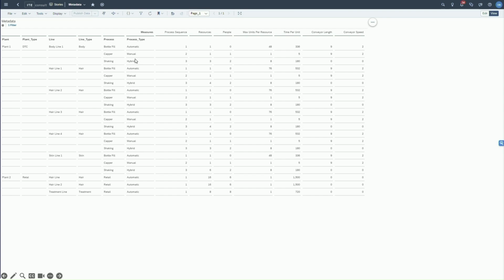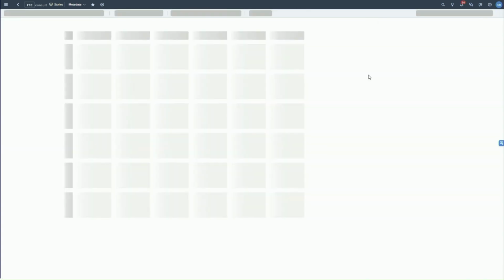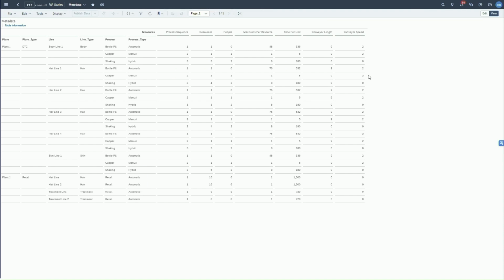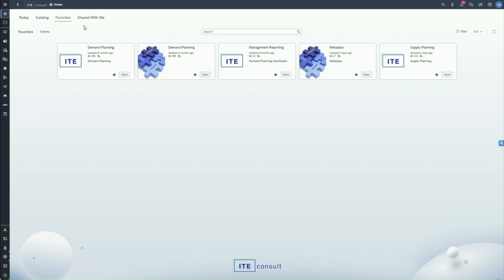So here we're going to add a new line for plant number 2. It's at the bottom of the screen. So we added an additional treatment line. We added all the required data for it. So now when we run the simulation model, we should see a new line on the simulation.